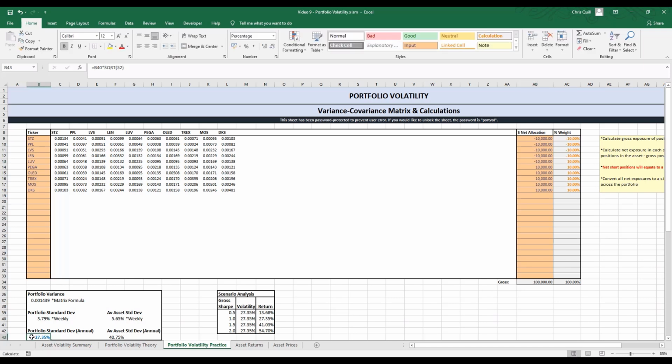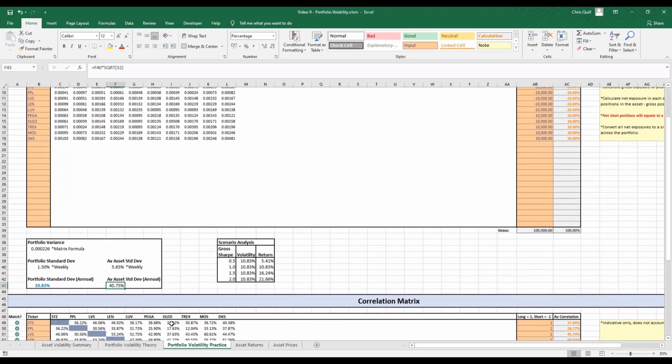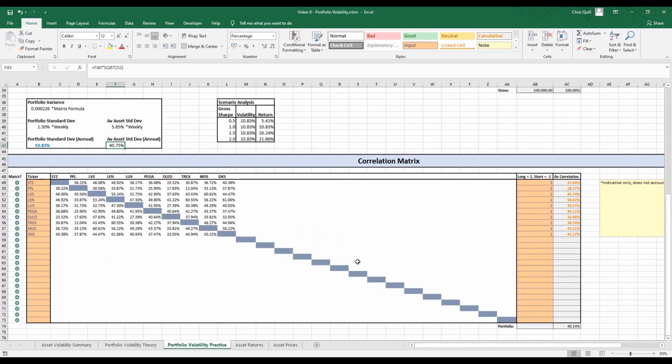Once I've done that, you can see that it's made a massive difference to the portfolio volatility, which is now 10.83% instead of 27.35% that we had previously. The individual asset volatilities are all the same, and so all of that change in overall portfolio volatility has to be to do with correlations and covariances.